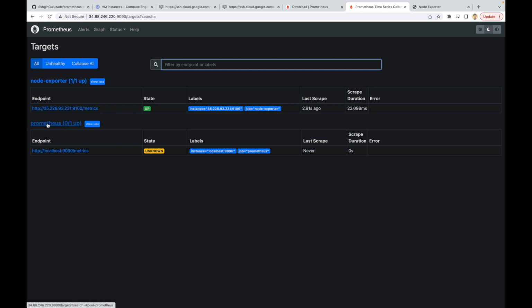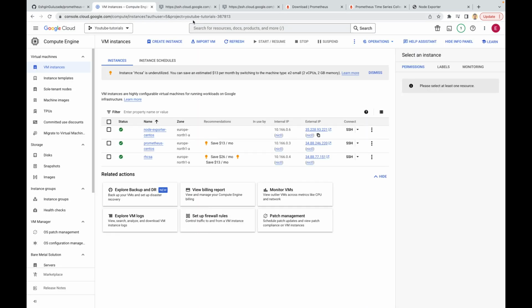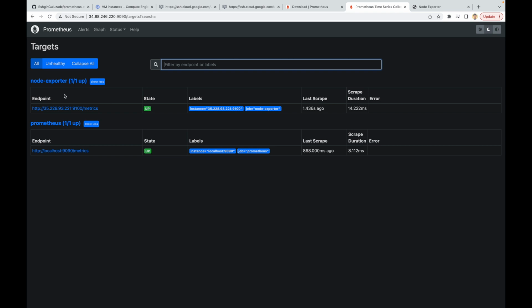So it will take a little bit of time to get the stats of Prometheus itself. Let's do one more time. Okay, now it is here. As you can see, now we have two targets. The first target is the Prometheus host itself, so simply it is this VM, Prometheus CentOS. And the second endpoint, or the second target, is Node Exporter. And the endpoint itself is this URL, and also our job name right now is Node Exporter, not Prometheus, because we added a new job.